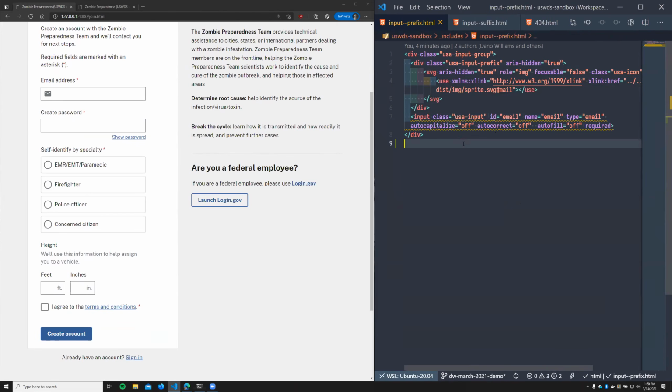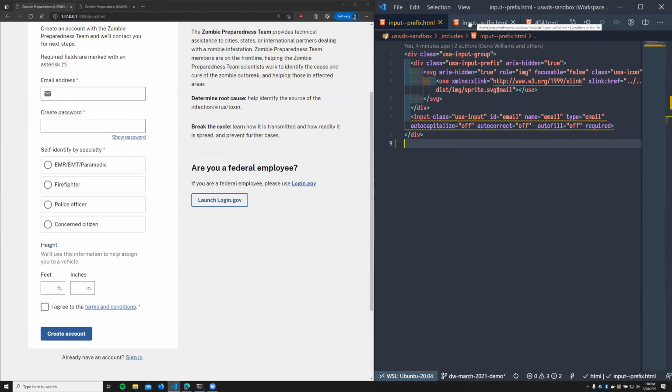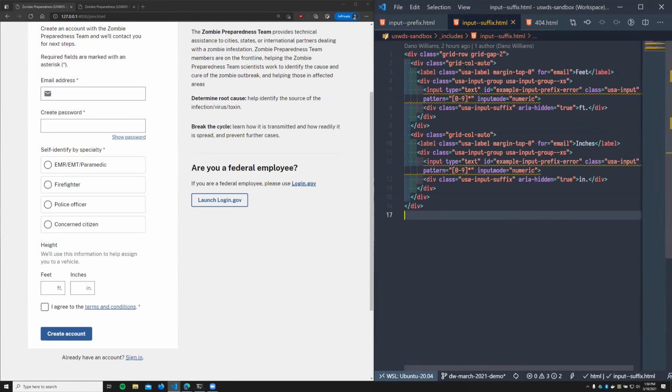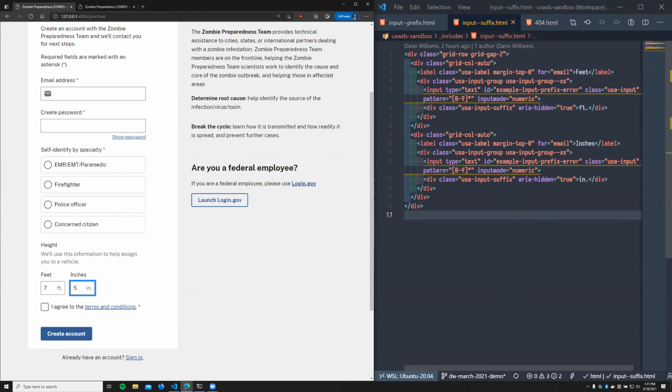Similarly, at the bottom of this form, we've included the all-important information you need to collect when collecting information for sign up, height. Of course, height is here. We have a height section. We've talked about why we're collecting this. Of course, we'll use this information to help assign you to a vehicle. And then each part of the height is labeled with what it expects, feet and inches. But we've further helped clarify what is supposed to go into these inputs by adding a suffix, a unit suffix into both of these inputs.